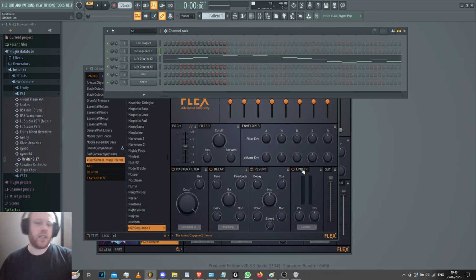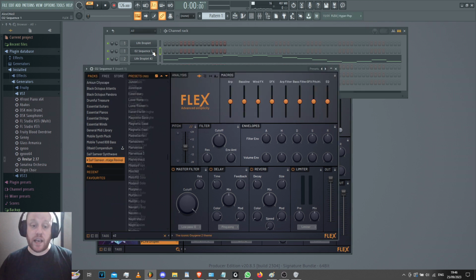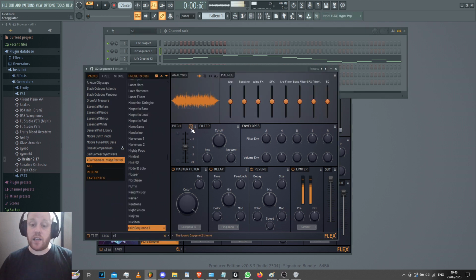I got a message today asking me how do I use the arpeggiator in Flex. I don't necessarily believe that there is an arpeggiator that you can use in Flex, apart from the presets that you've got, so I did a video on turning those off. So here's the O2 sequence one. And turning it off is like, so you've got more control.